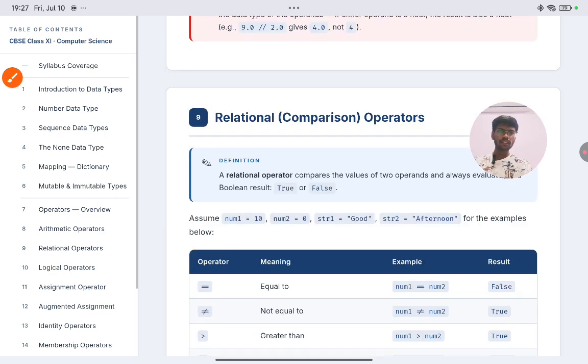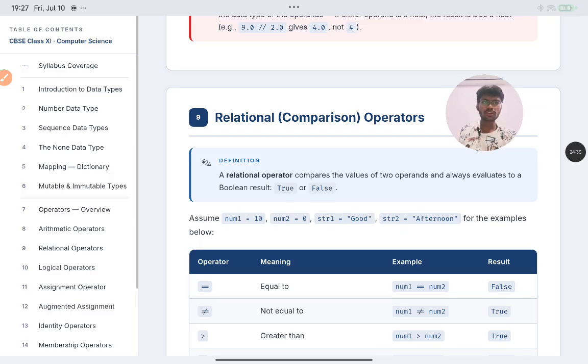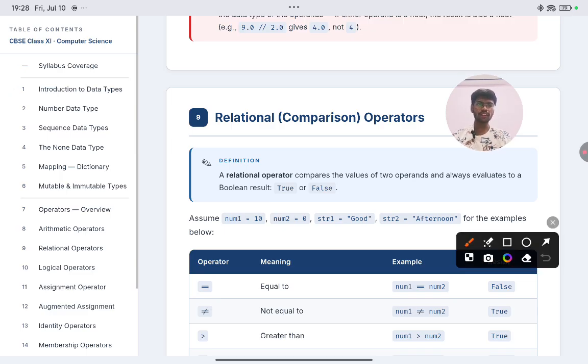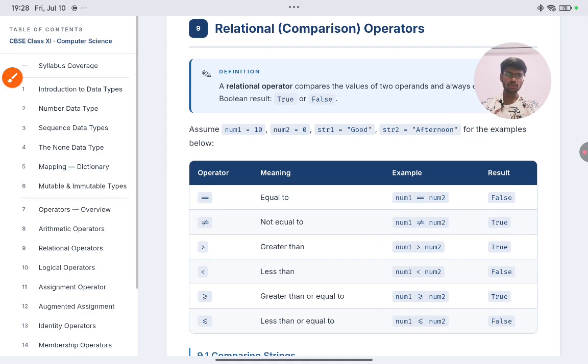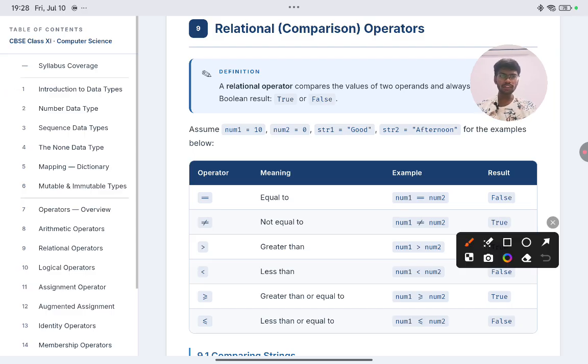Then come the relational operators. These are also known as the comparison operators, and what they do is compare the values of two operands and evaluate a Boolean result. Either it may be true, or it may be false. So let's work this out with an example. num1 is given as 10, num2 is 0, str1 is good, str2 is afternoon.